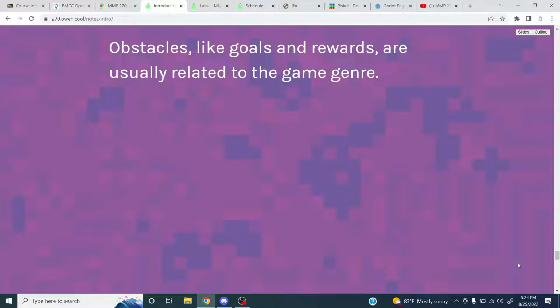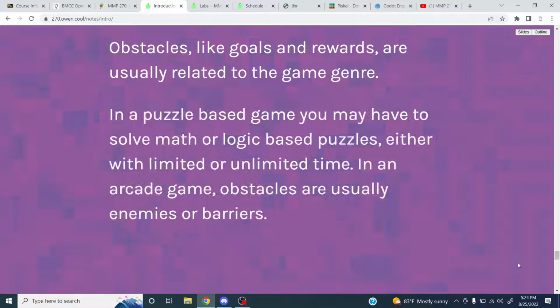So as I mentioned, all of these things are usually related to the game genre. There's some conventions you might play with. Obviously, if you're playing a puzzle game, most of the obstacles are going to be puzzles, but they might have other things in there as well.